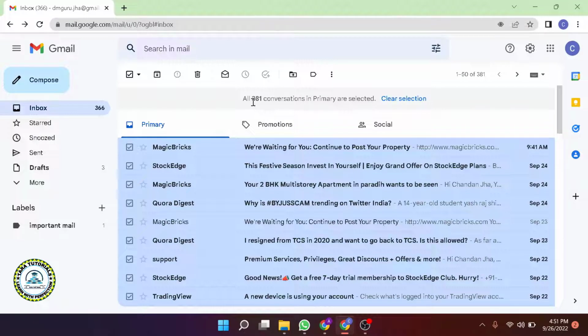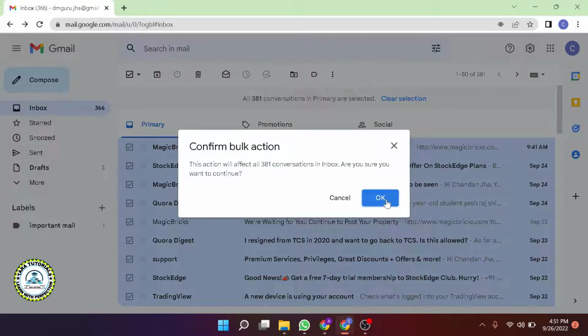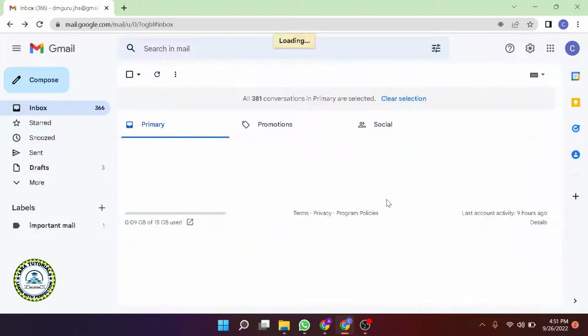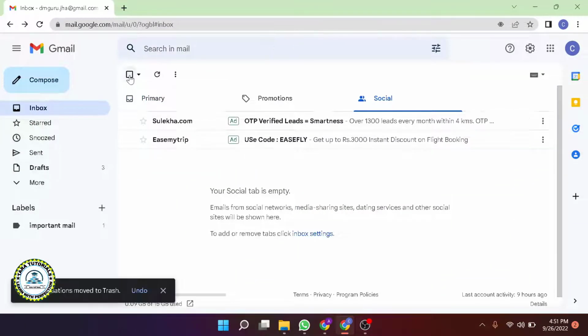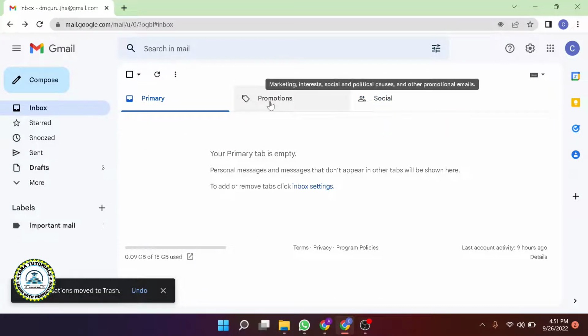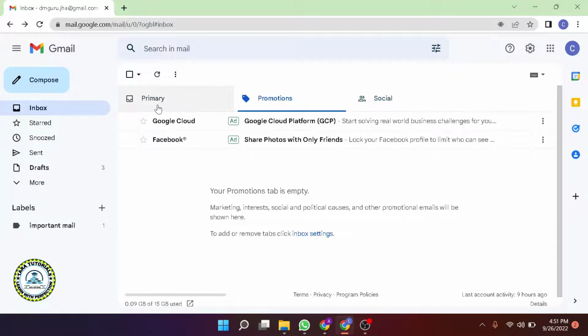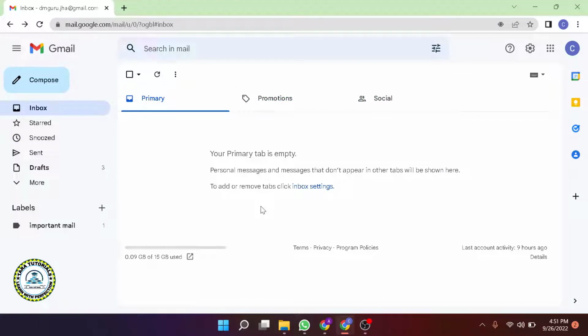As you can see, from the primary section all 381 emails have been selected. Now once I click on the delete button, it will delete all the emails from the primary section. The same thing can be repeated for the promotions section as well as the social section. Now you can see that all my three sections are almost empty. So in this way you can clean out your junk mails and other mails which are not of use at this moment, and you can perform this operation easily.